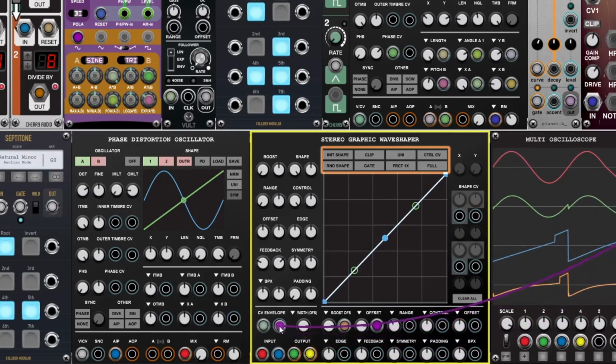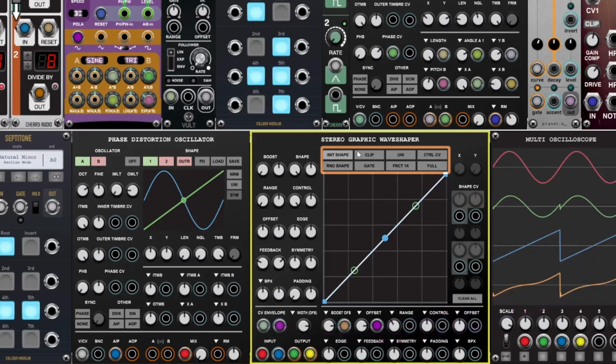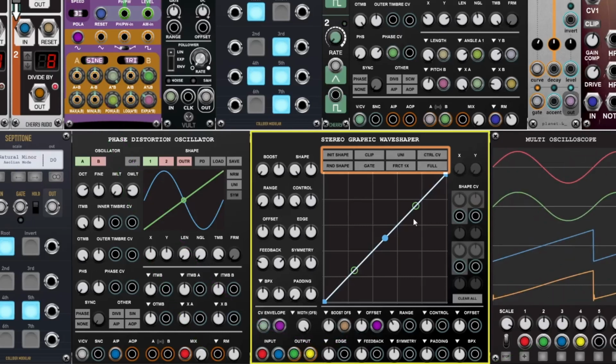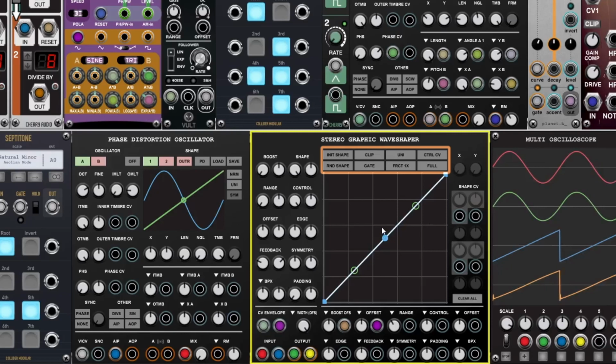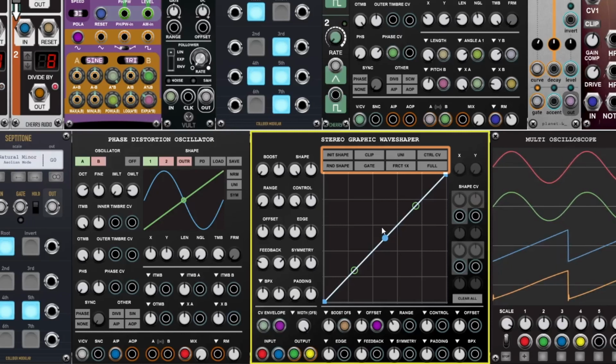Above the display there are a few menu buttons that either add features or are used to configure the behavior of the Waveshaper. I think of these buttons as kind of advanced options, because you can do a lot with this module without ever touching any of these buttons. However, they are here for a good reason.